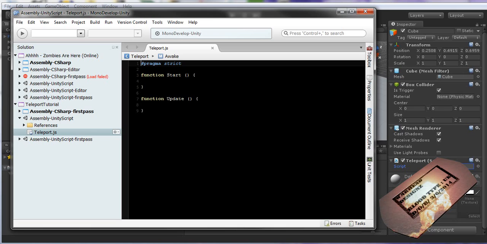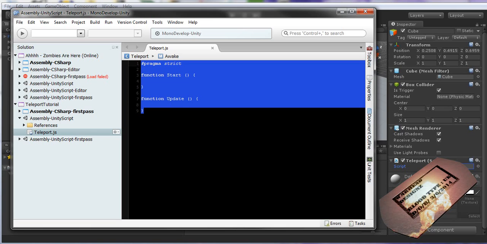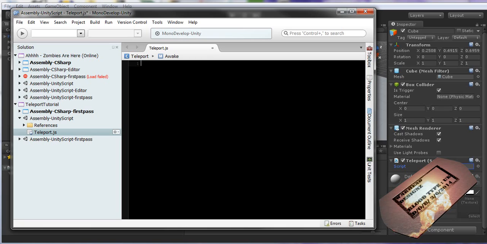Alright. First thing we're going to do is delete all of this. We don't need it. Now, at the very top, I like to go down one line so it's not at the very top. We'll type in var destination, and it's going to be a type of Transform. This is where we will teleport to. So whenever we hit the box, we're going to land on this other box right here.